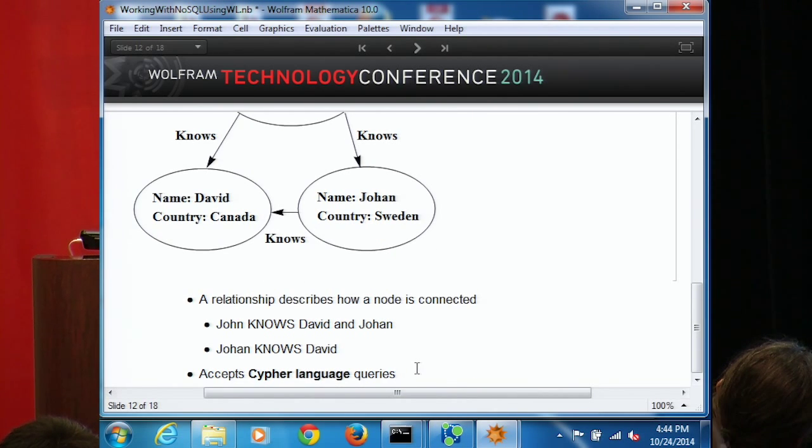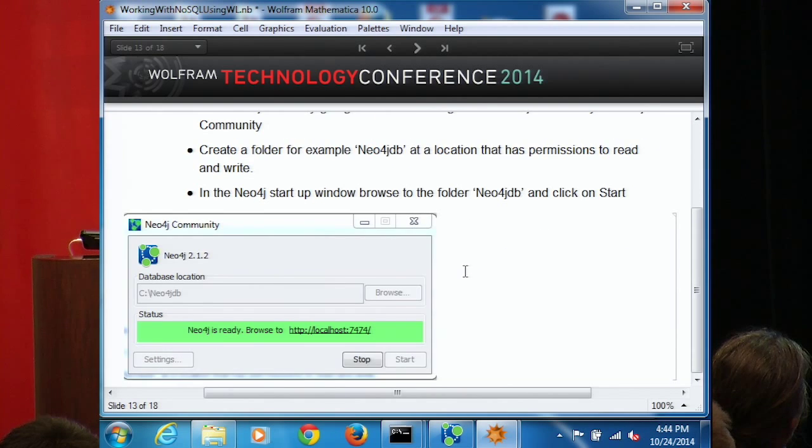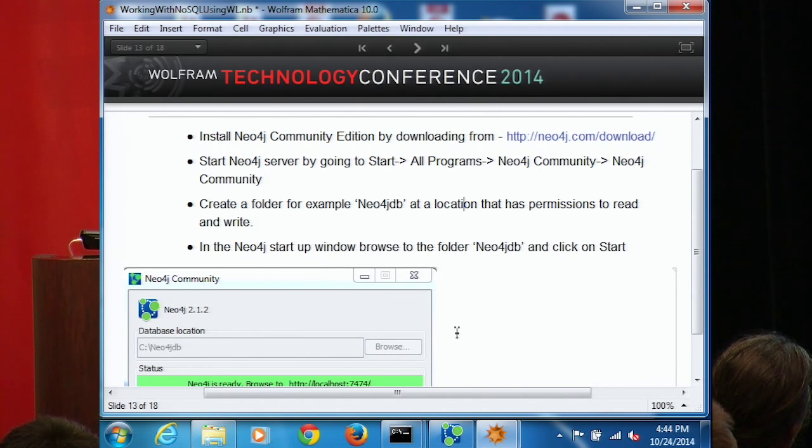And Neo4j works on this language called the Cypher language. If you want to connect, the first thing you need to do, of course, is to have your Neo4j running. So you can download it. Here's the download link. And I'm using the Neo4j community web server, version 2.1.2.